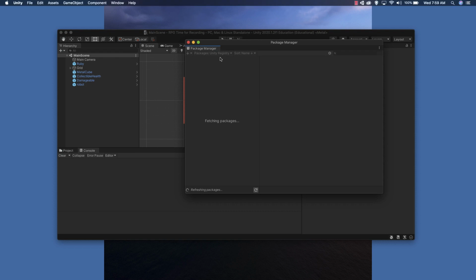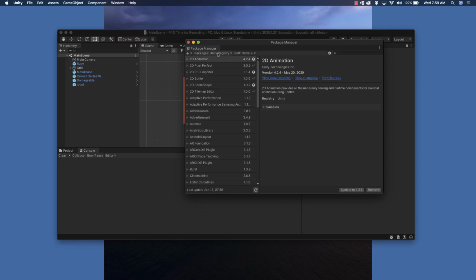First of all, for you, it's probably going to bring up all of the packages that are already installed with the project. So the packages that kind of come with it. Typically the default setting here is it will go to packages in project, and these are the different packages that are in the project already.